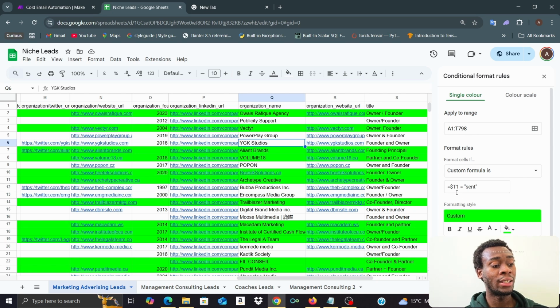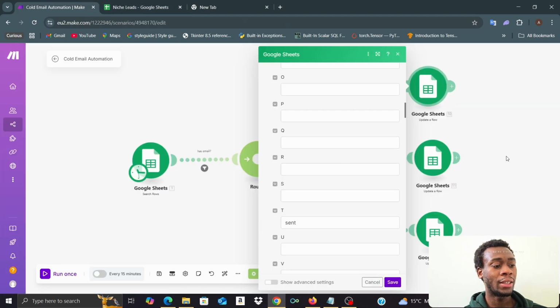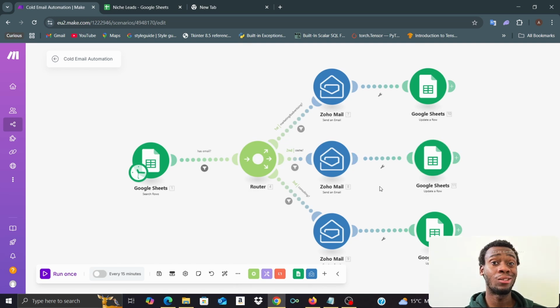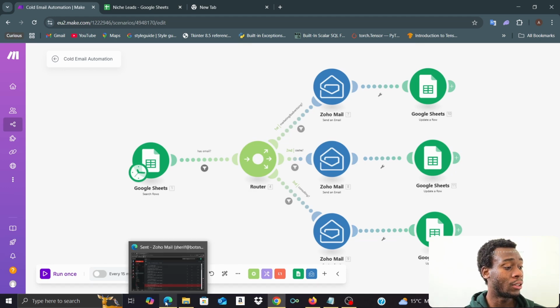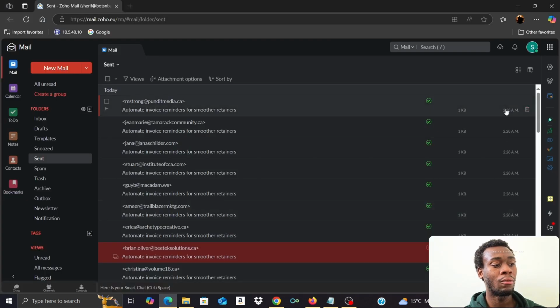And the custom formula is from T1. If any column from T1 is equal to sent, then I write it as green, basically. So that's what I'm doing. And yeah, simple as it is, I think it's going to save a lot of time. And personally, it's going to save me a lot of time. So here's my Zoho Mail. As you can see, I sent one earlier today, and I've done quite a bit.